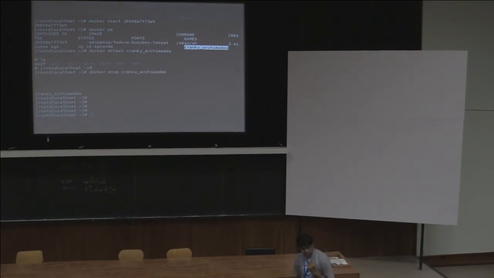Right. So now you know how to pull a Docker image, how to start it, how to stop it, how to attach, detach, all those things. Anybody has any questions till now?